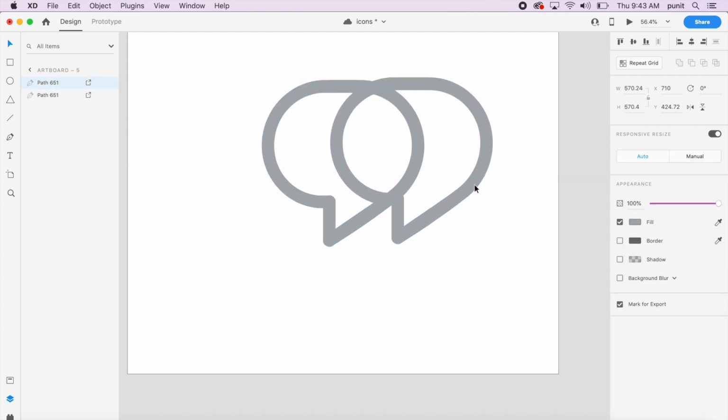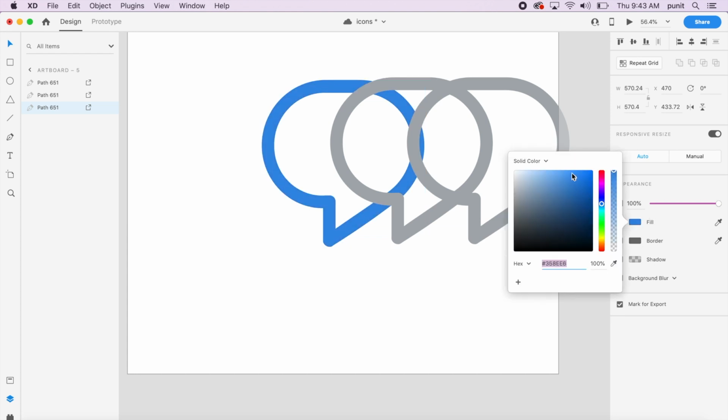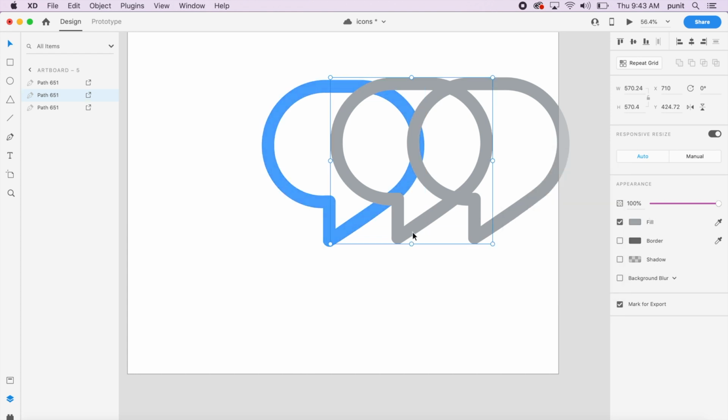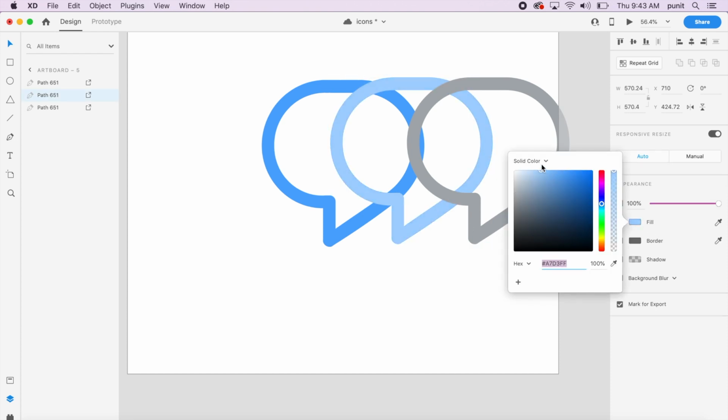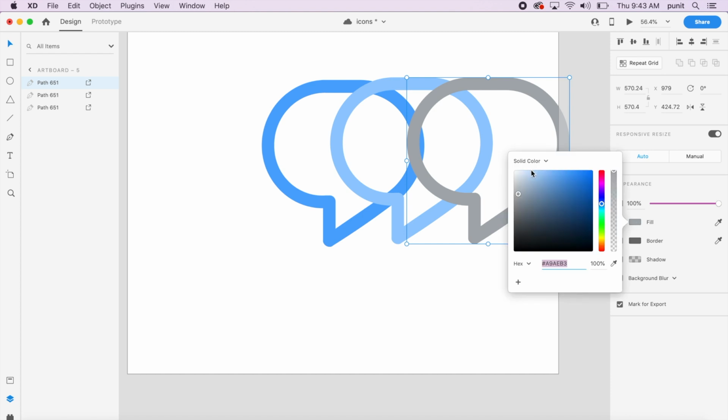And I'll duplicate this thrice, so 1, 2, and here I want this to be first of all the slightly Twitter blue, just like that, and the second one I want this to be a lighter version of that Twitter blue, just like this, and the third one will essentially be an even lighter version, just like this.